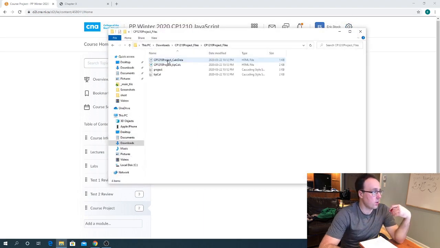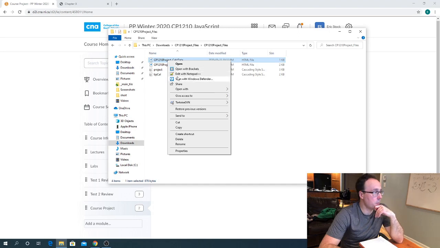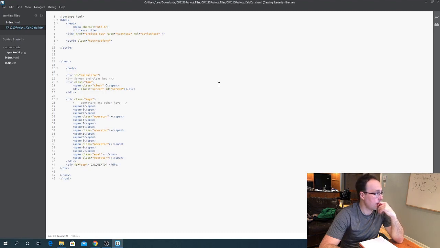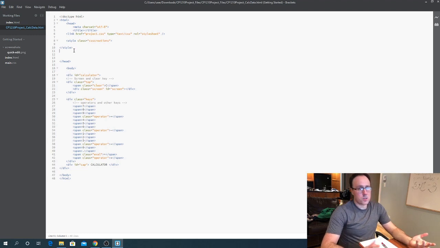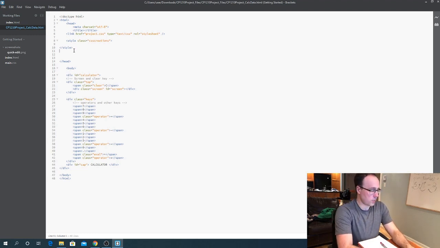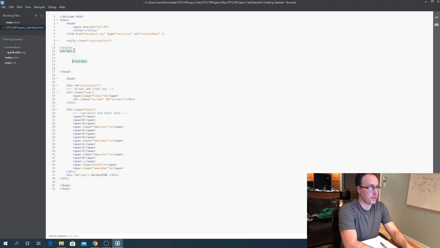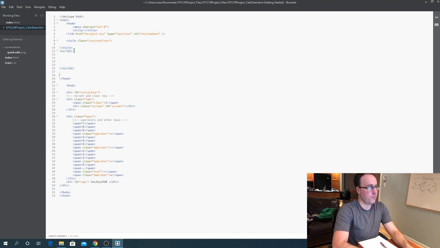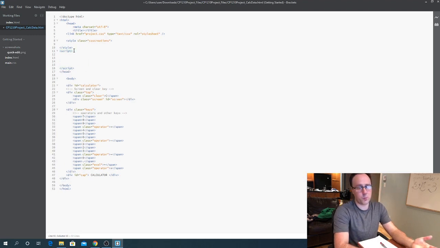Okay, so let's get Brackets to open this up. With this example here, I'm just going to put in my script tags in the same document. I'm not going to use an external file, but obviously if I was going to submit this, we know that external files are much better.